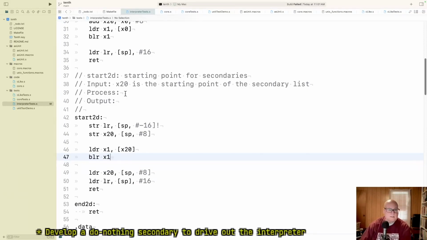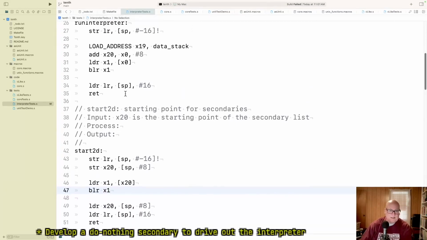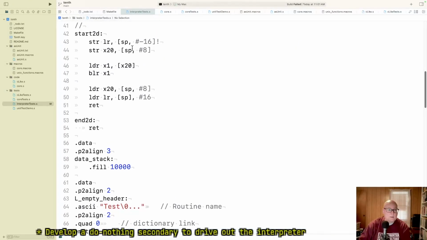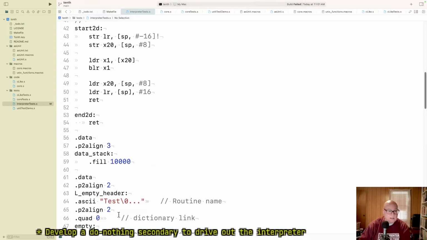Okay. All right. So let's see if we can make this make sense. X20, we come in, it's pointing to this slot. We're going to save our LR, so we'll return back to our caller. We're going to store X20 so we can recover that. And then we're going to load X1 with the current memory location of X20, which is the contents of it, which is N2D's address. Branch to N2D, and that gets us here. We'll return and then do this stuff.